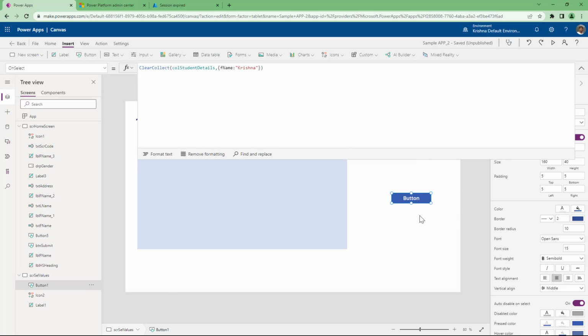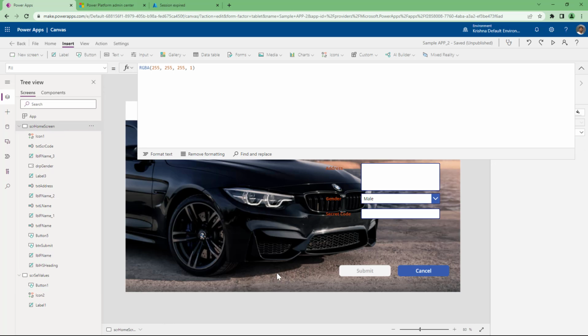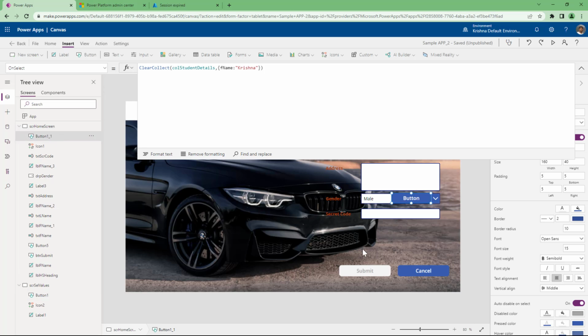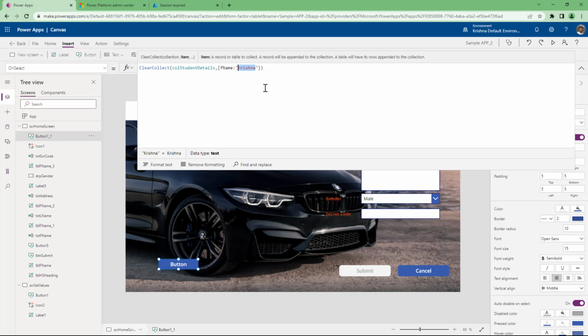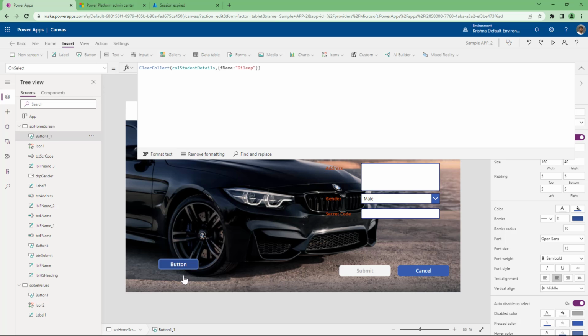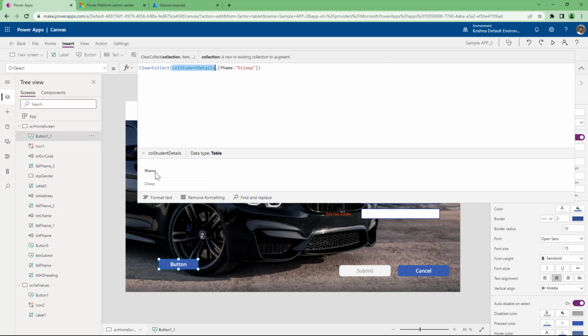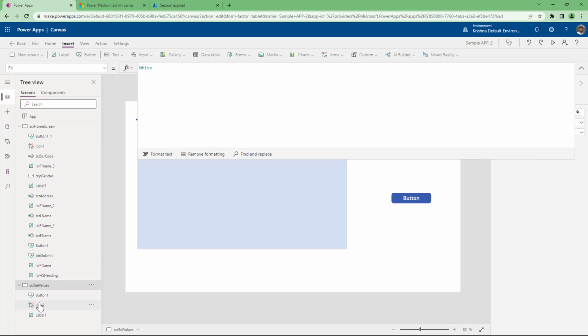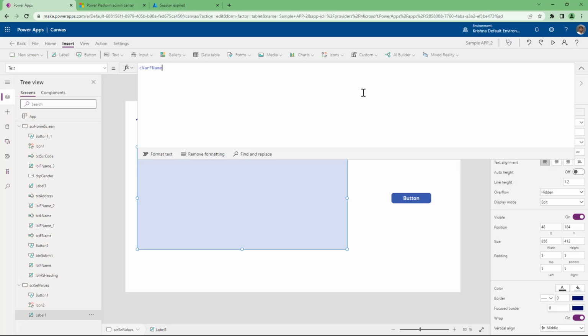Now, if I am just copying the same button and placing it here, here also I am creating the same collection, but for example I am creating here as Dilip. Now if I click on this button, I can see the data as Dilip. But if I go here into this label, I am just showing the data from the collection.